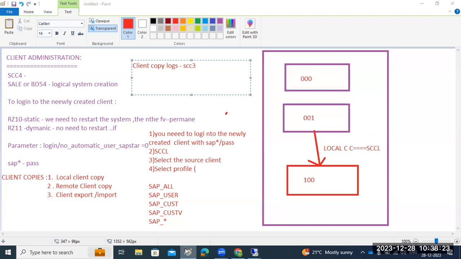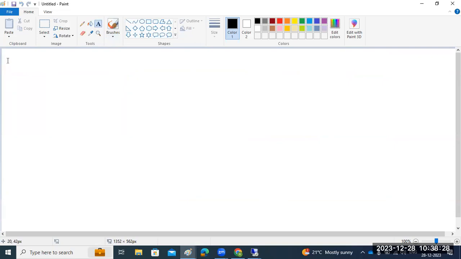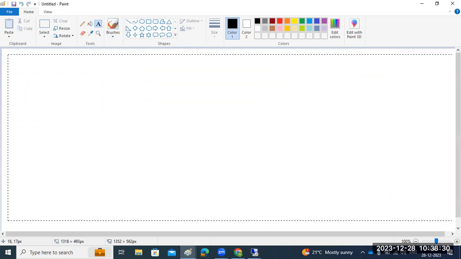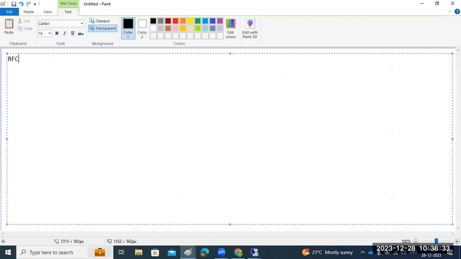To discuss the remote client copy, there is a dependency topic called RFC administration. So what is meant by RFC administration? RFC means remote function call. This is very important: connecting remotely from one system to another system is called the RFC destination.